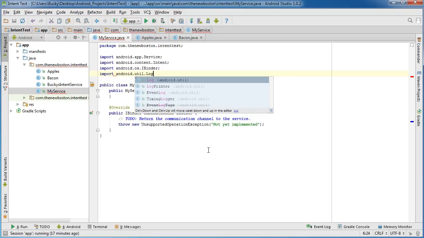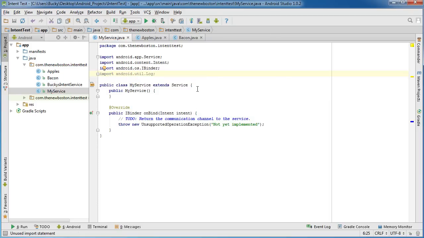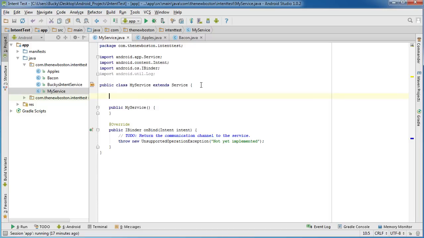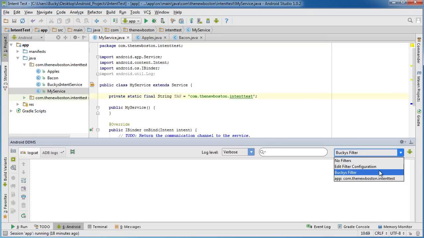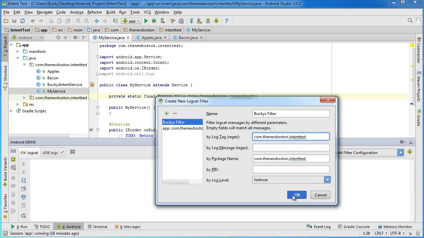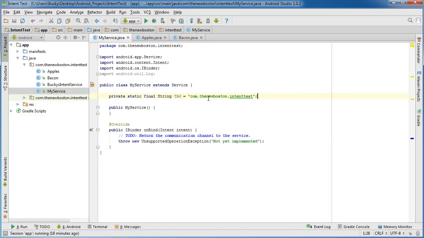Android util.log, just set up all my log messages stuff. So I'm going to put it right above the constructor, that variable, private static final. Probably should have just copied this string tag and set it equal to this. All right, and we probably should go to our filter and make sure that everything is set up properly, so now we can essentially print out log messages.